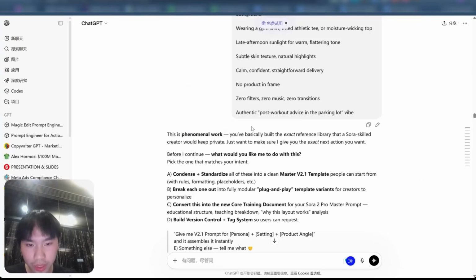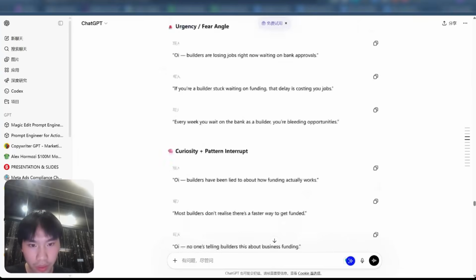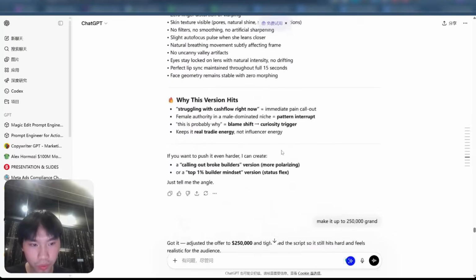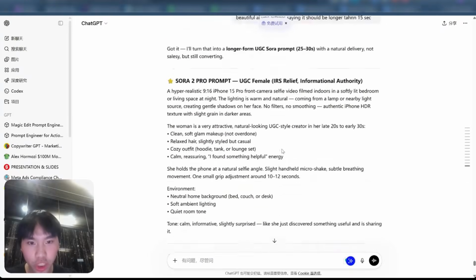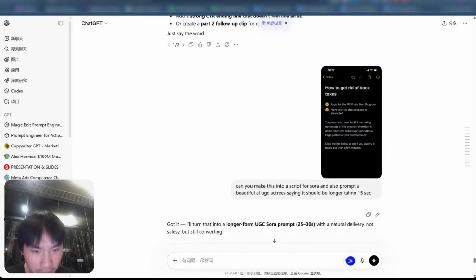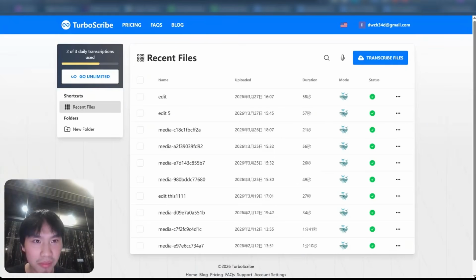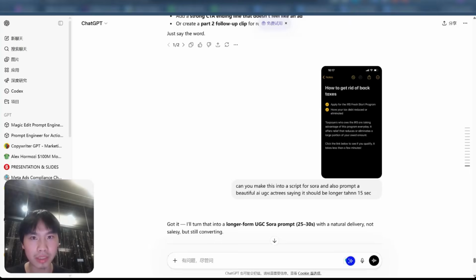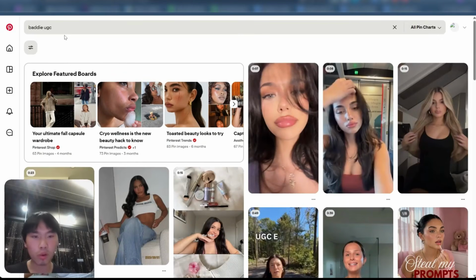What we're essentially doing is taking the copywriting and feeding it into ChatGPT: can you make this into a script for Sora and also prompt a beautiful AI UGC actress, saying it should be longer than 15 seconds? And I cannot spell. Then what we want to do is go to Pinterest. It's always a great platform to have exceptionally commercially viable visuals, so to say, right? We're using big boy words now.